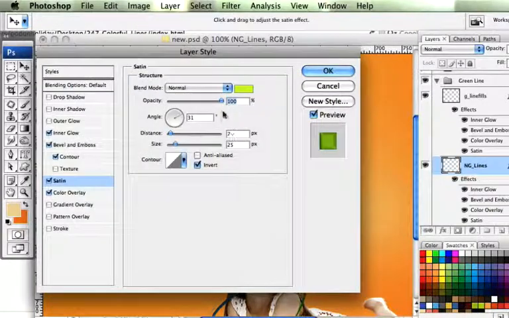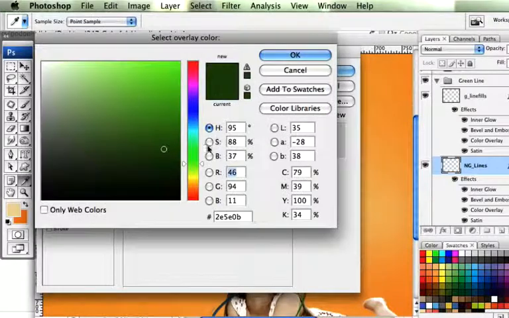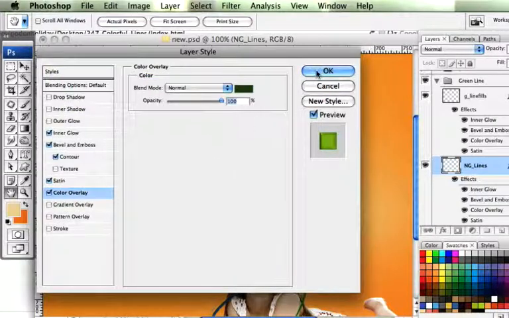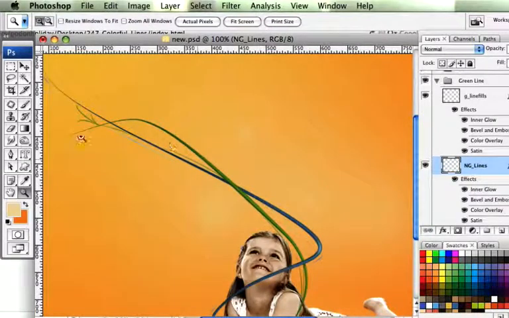D2FF00, 100%, 31 for the angle, 7 pixels for distance, and a size of 25. And finally the colour overlay is on normal, deep green, 2E5E0B, and it's 100% opacity. And that's going to give you this thick green tentacle here.